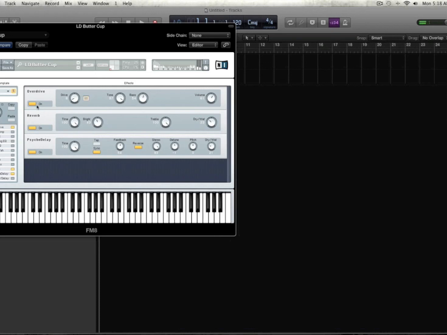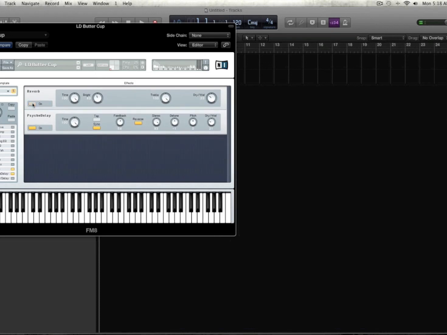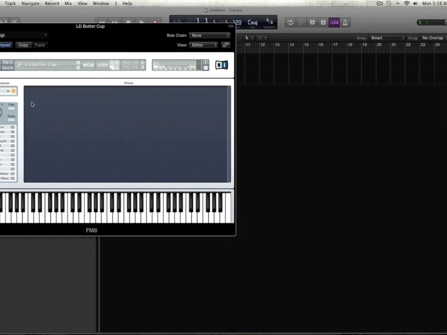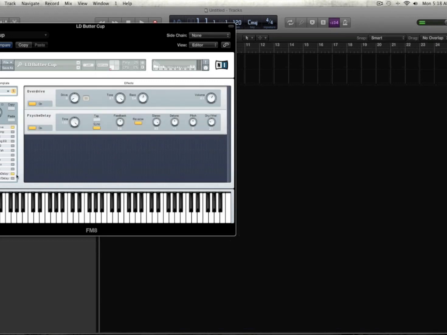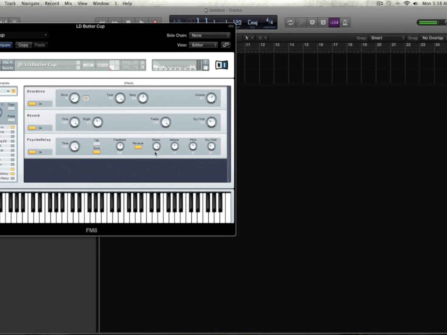So now if I turn all those off and play something similar, if I can remember what I played, we have the difference. So you can hear that you can get some really good results with FM8's onboard effects. They're a little weird to use, not weird, just a little different than some other soft synths out there, but you can still get really good results.